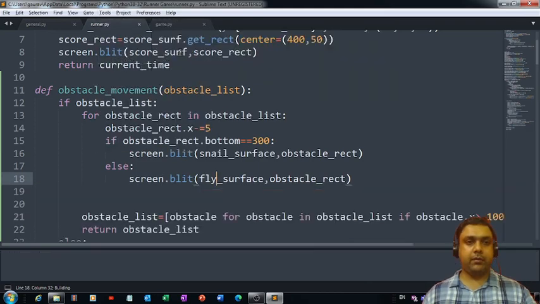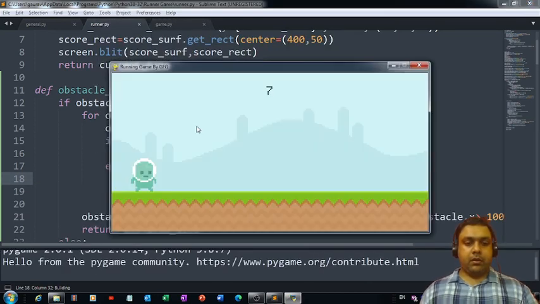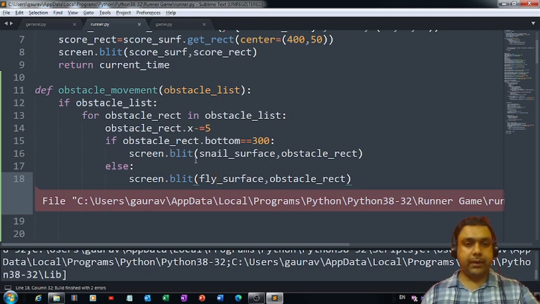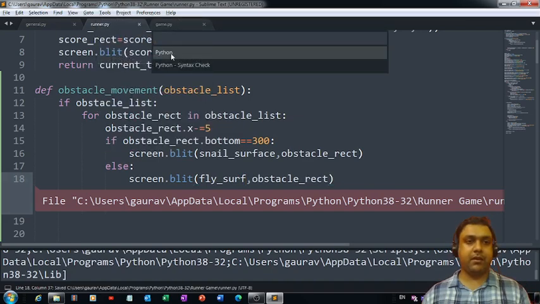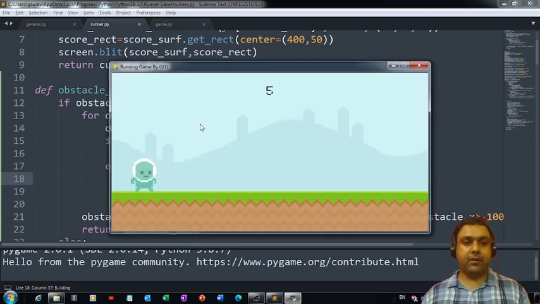Have to run it again. Okay, why am I not getting the output? It should be fly surface. Sorry, I am again and again making use of this surface thing. Should be fly surf.